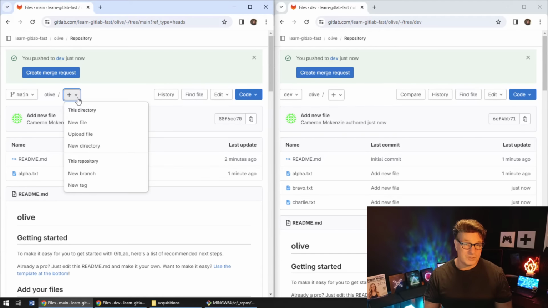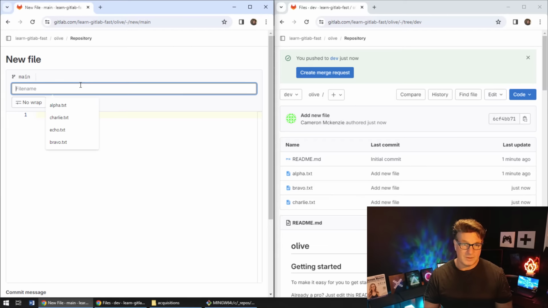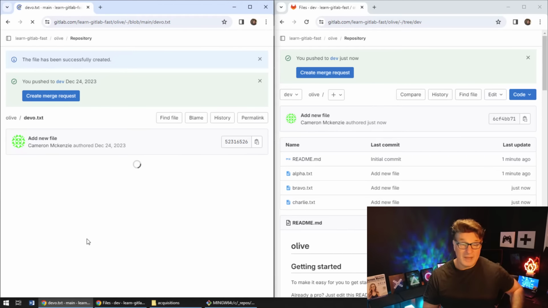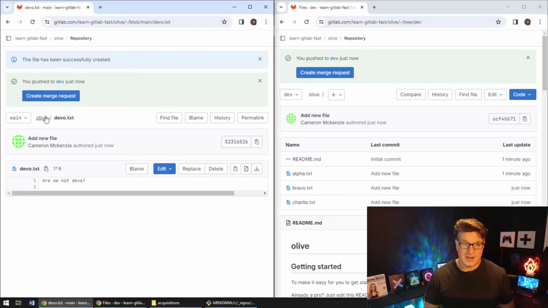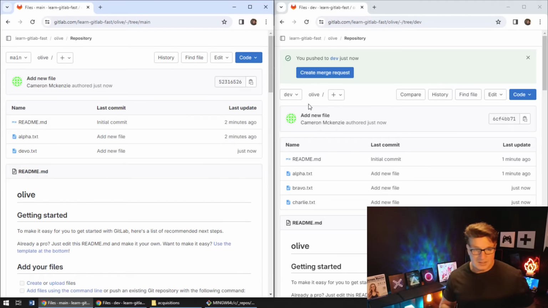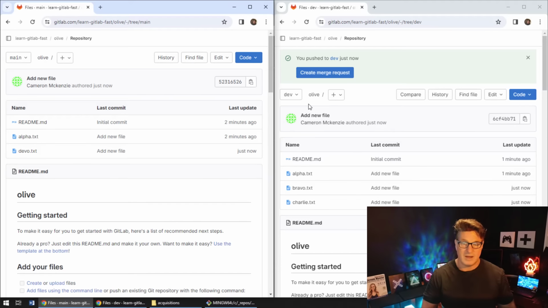Then I can make it even worse over here. Now over on the main branch, I can create a new file and we'll call this devo.txt. Are we not devs? And over here, we'll do the commit. And now, as I said, we've got that situation which I characterized before where we've got two branches, the main branch and the dev branch. The main branch has devo.txt, which the dev branch does not, and the dev branch has Bravo and Charlie, which the main branch does not. And now we have to consolidate them.